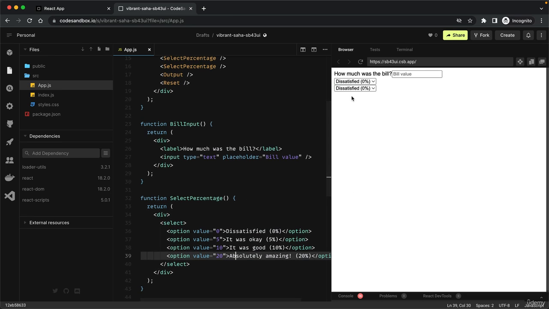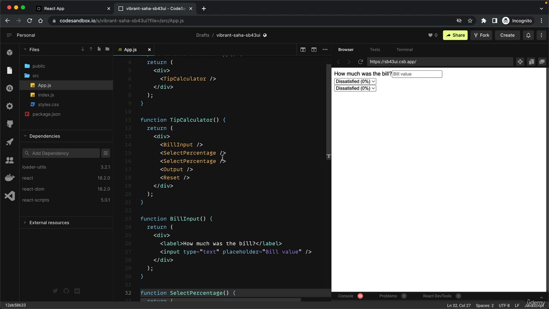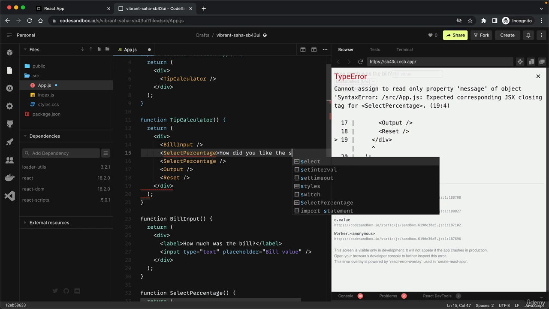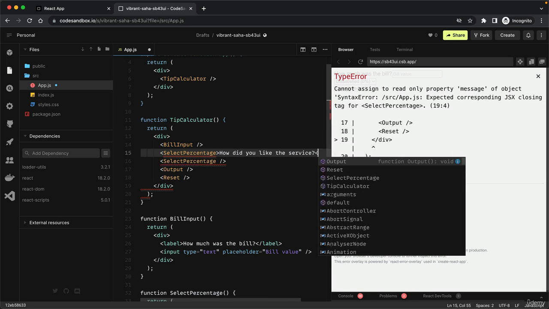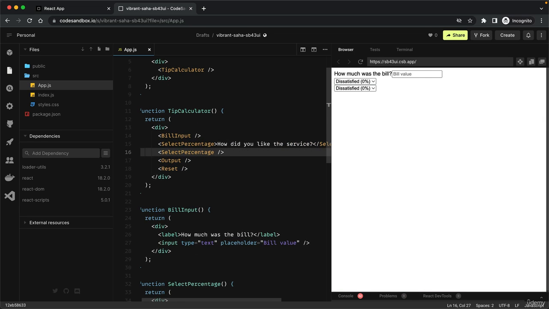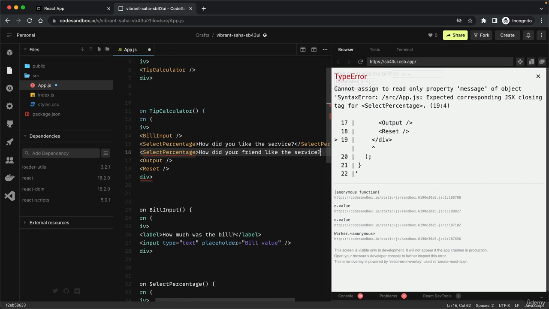Now, we also want some text here, and we could pass that in as a prop, but I believe it's a lot nicer to write it right here directly. So, how did you like the service? Then close that. So basically including the content between the opening and the closing tag. How did your friend like the service?